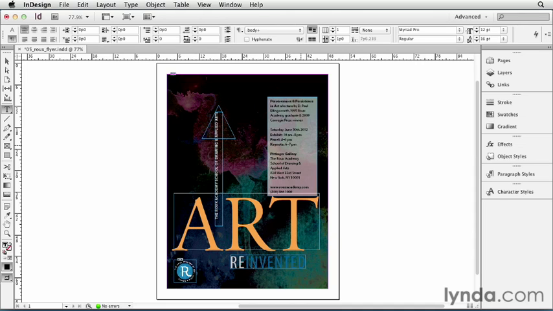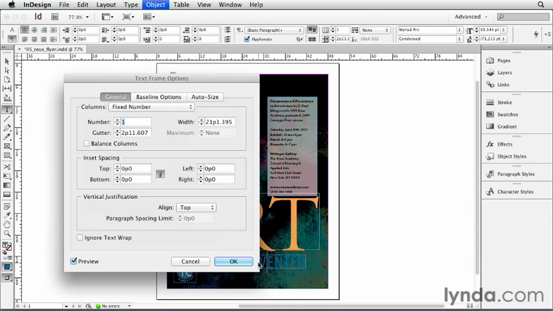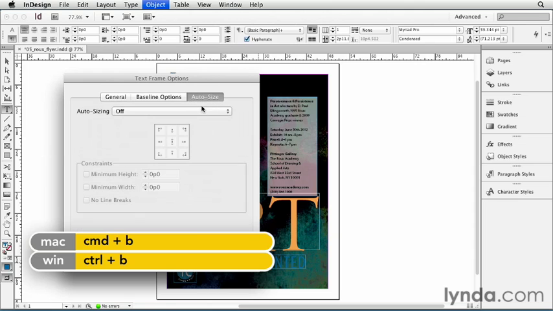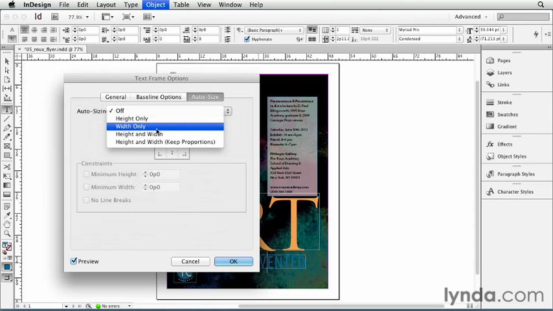That text frame will grow and grow until it's pushed all the way off the pasteboard, and only then will I get overset text. I'll do the same thing to this text frame that says Reinvented at the bottom. I'll place my cursor on it, or I could choose it with a selection tool. Doesn't matter. I'll open the Text Frame Options dialog box with a Command-B or Control-B on Windows. Change Auto Size to Width Only, because I don't want to change the height. In this case, I want to change the width.